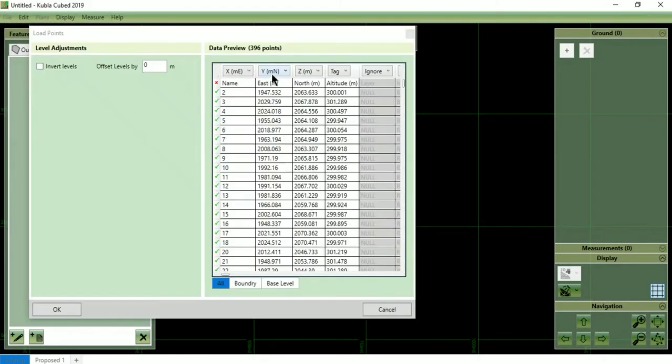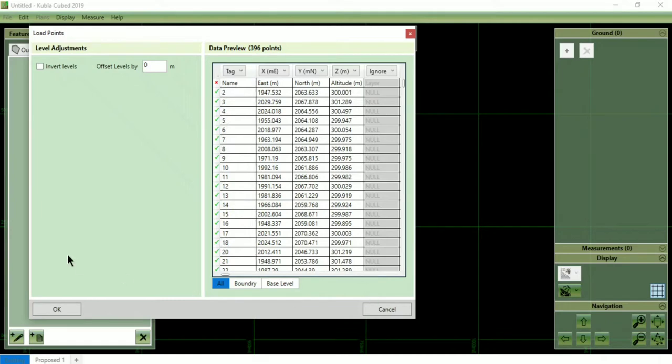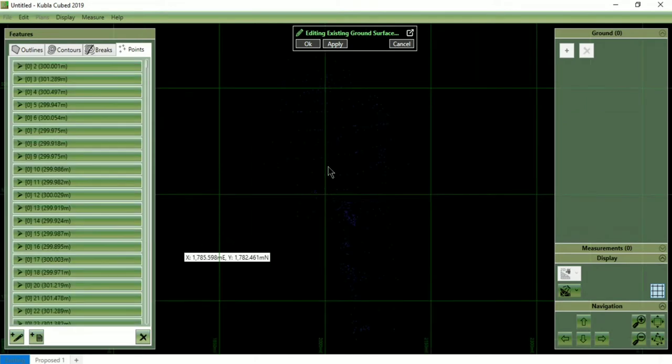Now we will give easting, northing. So this is our x, northing will be our y, and this will be our z. And let's put this in the tag. Click on OK. So here all the points are imported in our software.